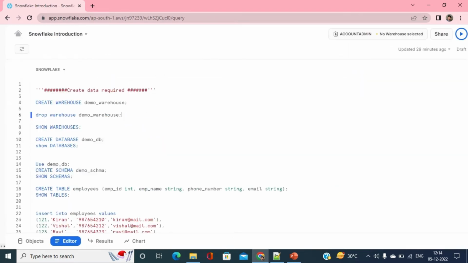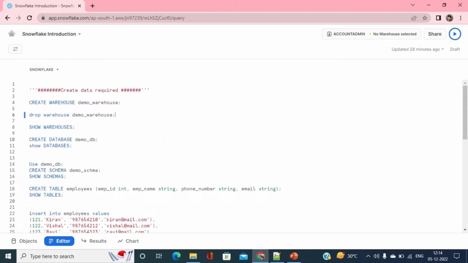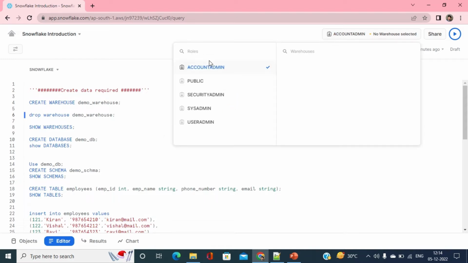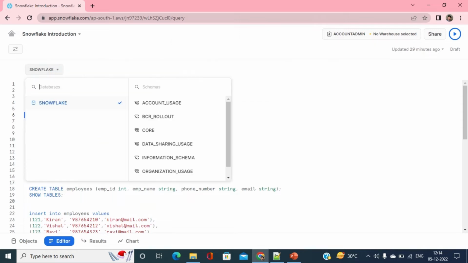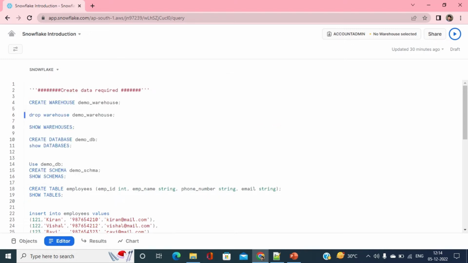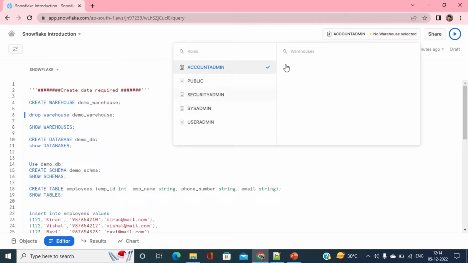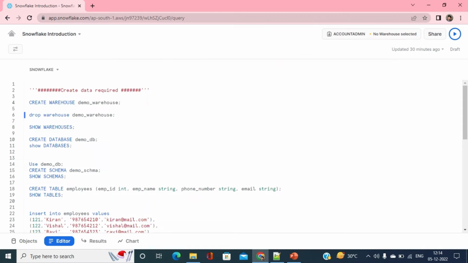I have already created a worksheet, but the Snowflake account is all fresh. There are no roles, only inbuilt roles which are already created by Snowflake itself, and there is no warehouse, and even no database as well. So this is a completely fresh account. Let's try to create a warehouse first.